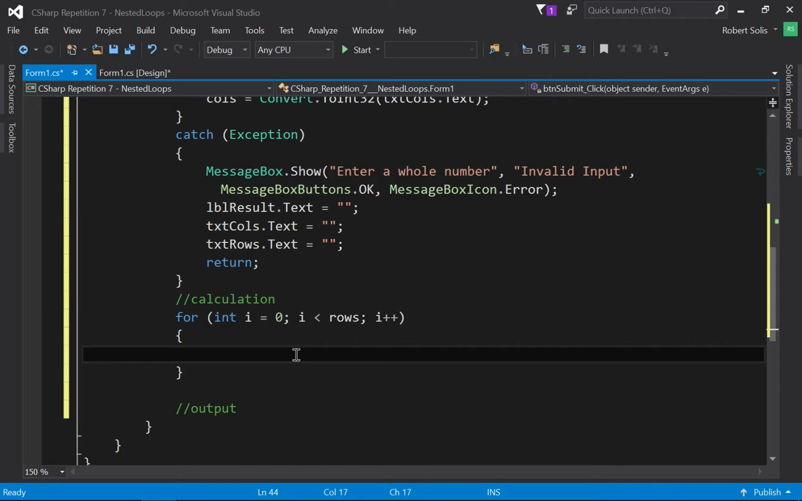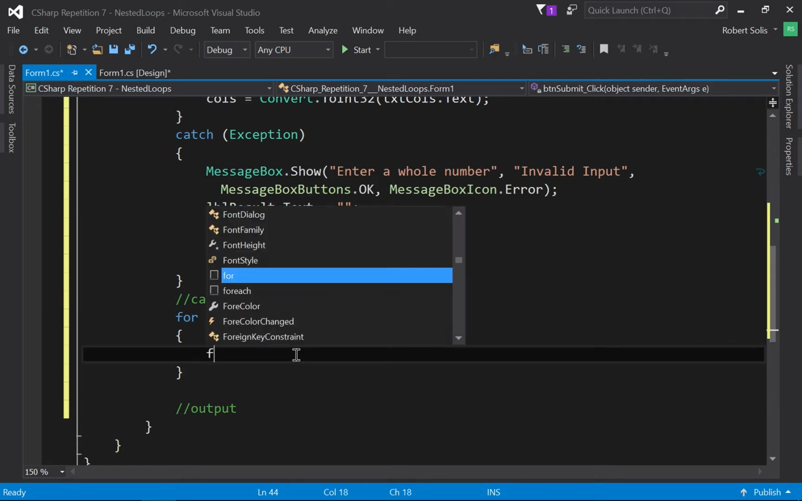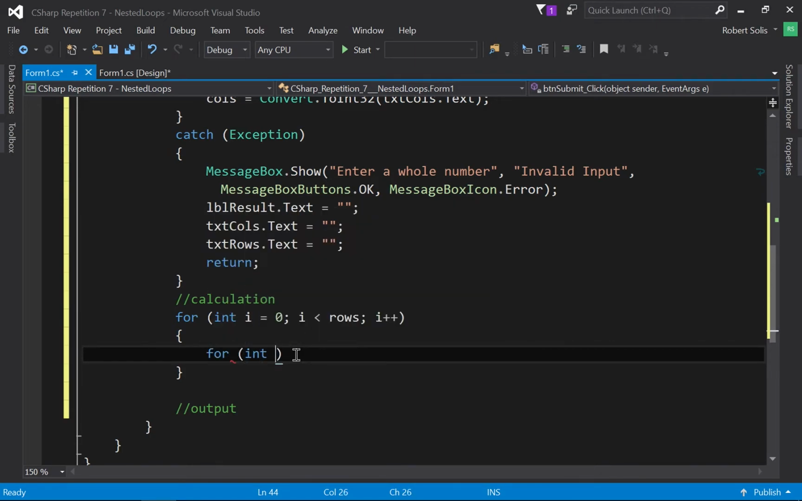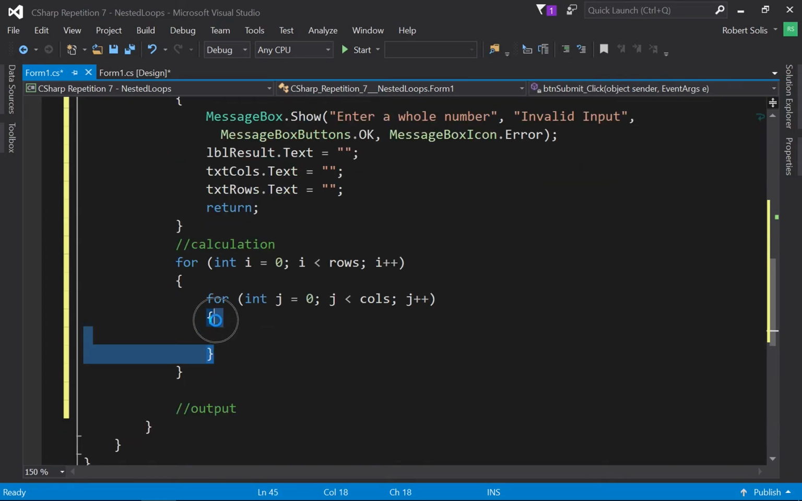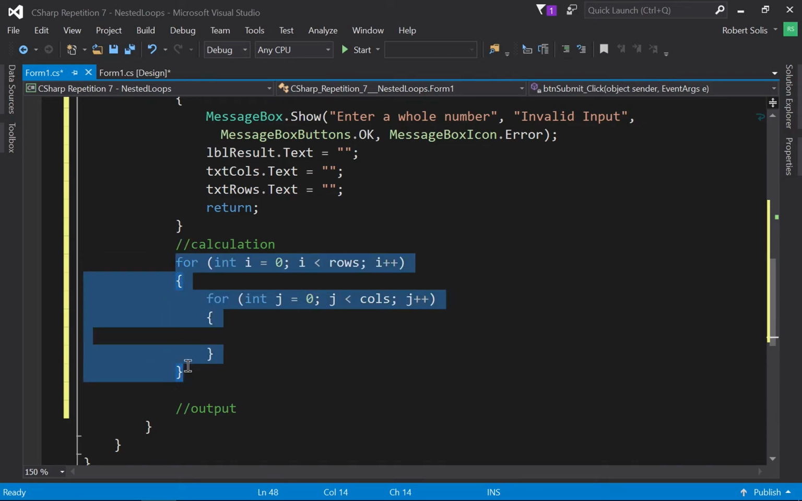Well, I'm going to do the same thing for all of the columns. So we'll say for, and once again, I'll just go ahead and declare a variable j, and as long as that variable j is less than the number of columns that the user wants, then j++ means that we are going to increment them one by one. We call this a nested looping structure. This looping structure is inside of this outer looping structure.